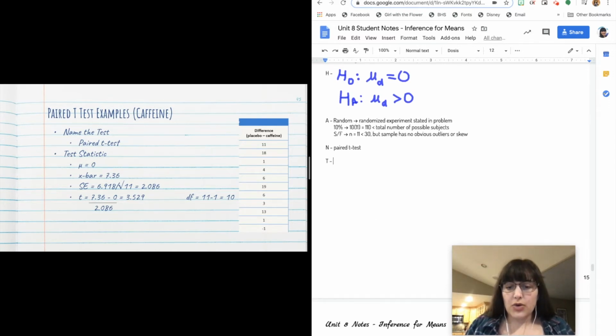Okay, so I'm actually going to write these out again, because sometimes they're easier to write out. I know that my mu is 0, because that's what it says in my hypotheses. And from my calculator, I know that X bar is equal to 7.36. I got that directly from the calculator. Next we have to calculate our new standard deviation, or standard error.